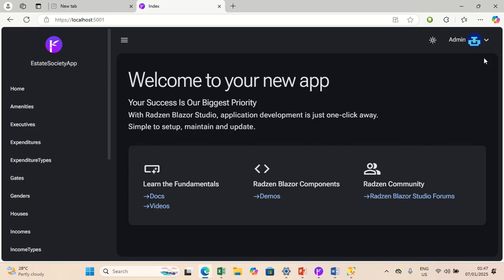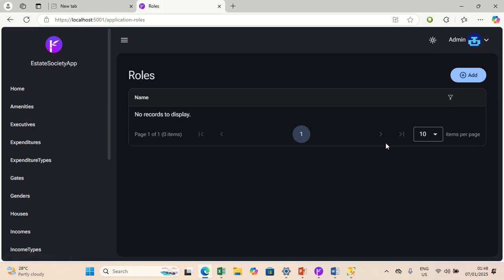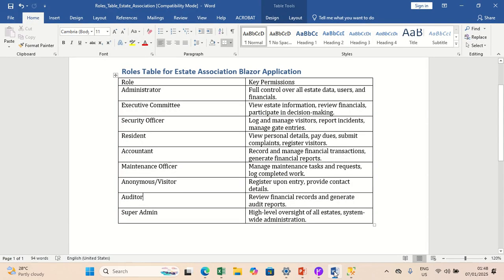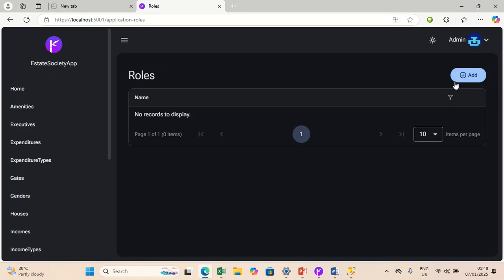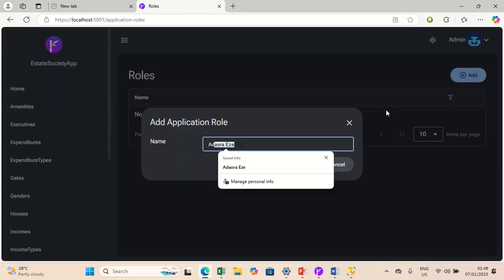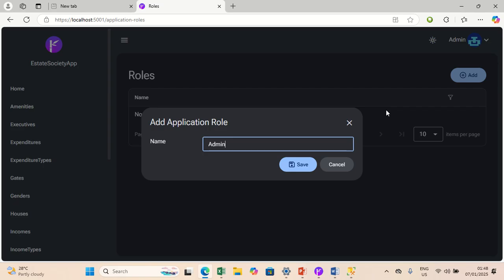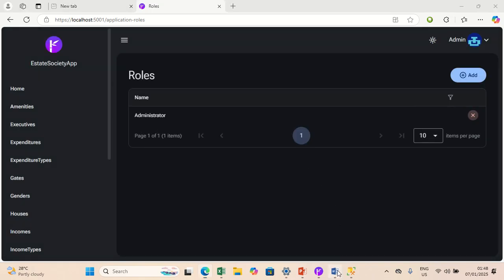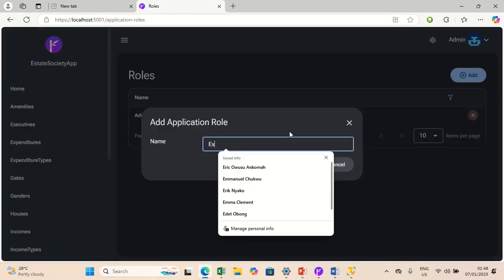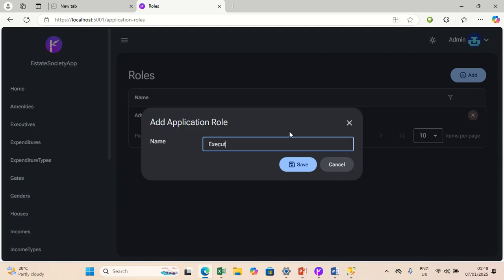In order to implement the rules, I'll click the sidebar here, then I'll click on rules. So the first rule we want to create is administrator. So I'll click add, administrator. The second rule is executive committee. So I'll click add, executive committee.